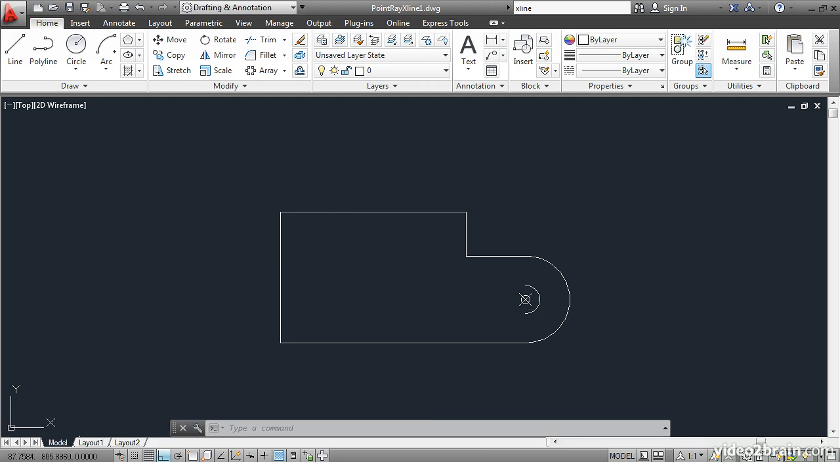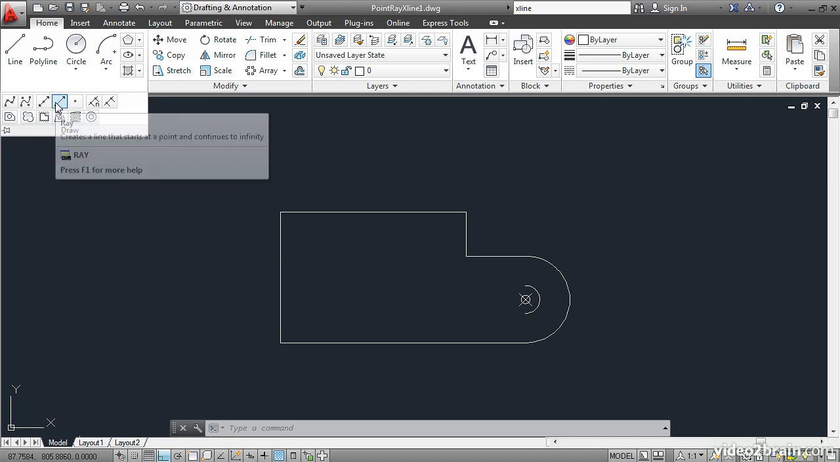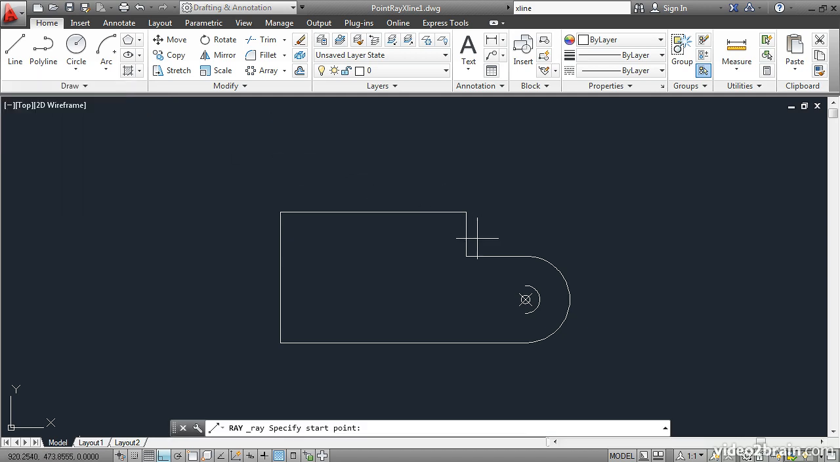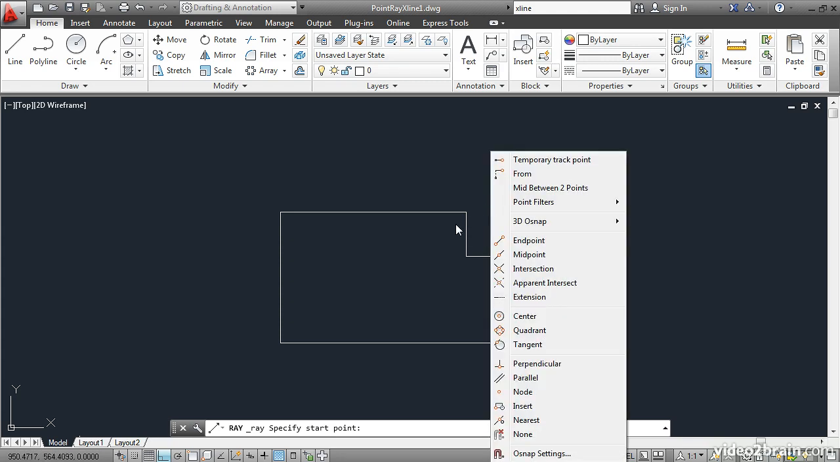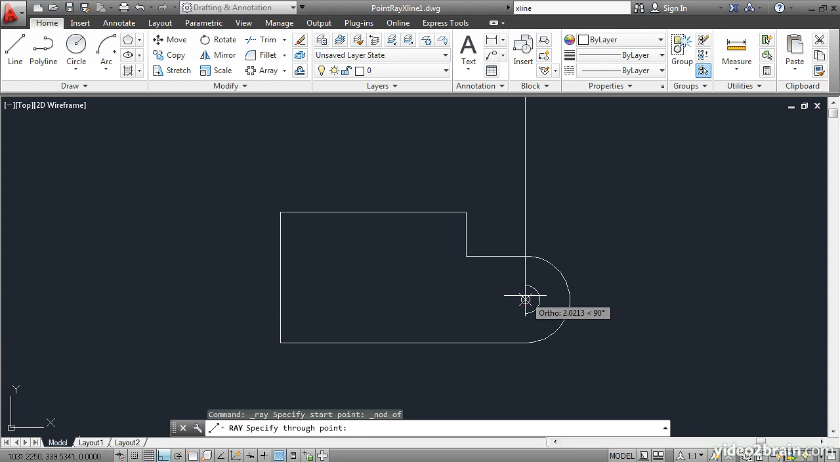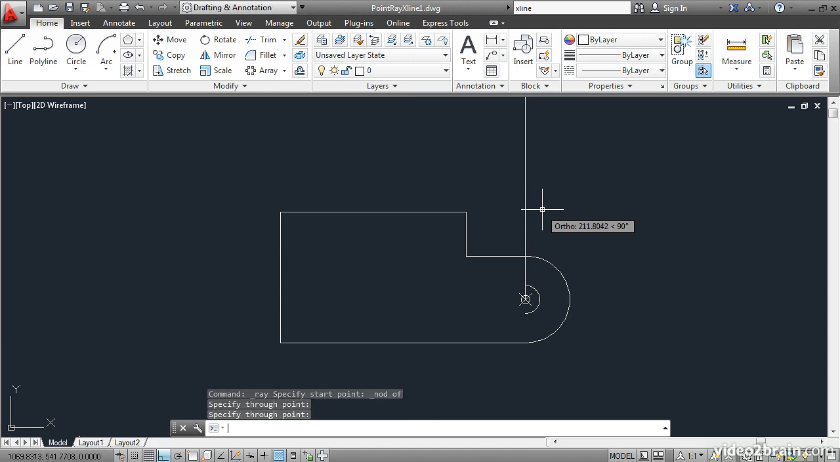Let's use the ray tool here. And let's start the ray from the node associated with the point. So Shift right-click, Node, click on the point. And because ortho is on, I can draw this ray up vertically. I'll click a point and press Enter to draw in a ray.